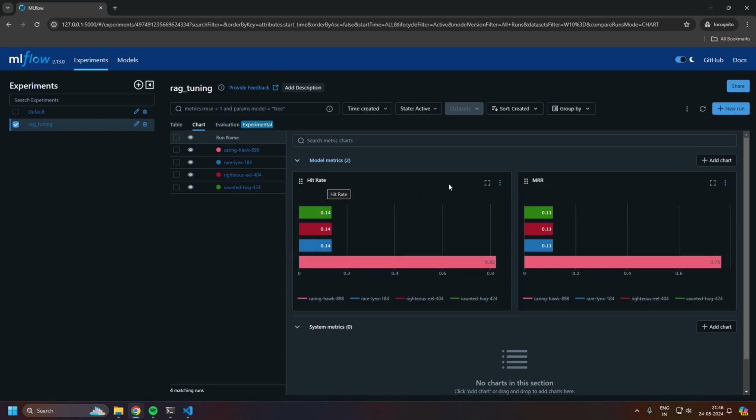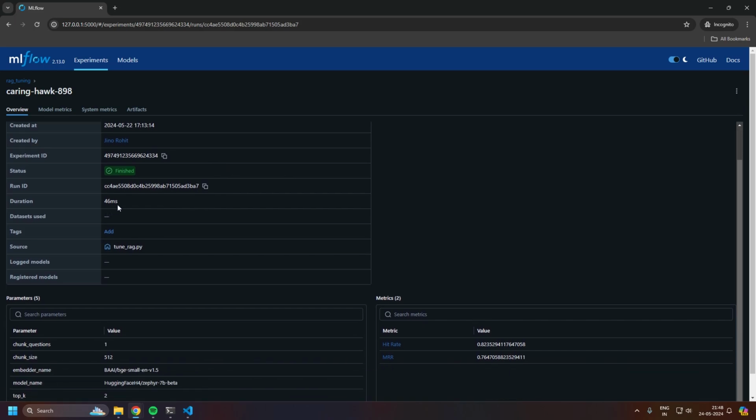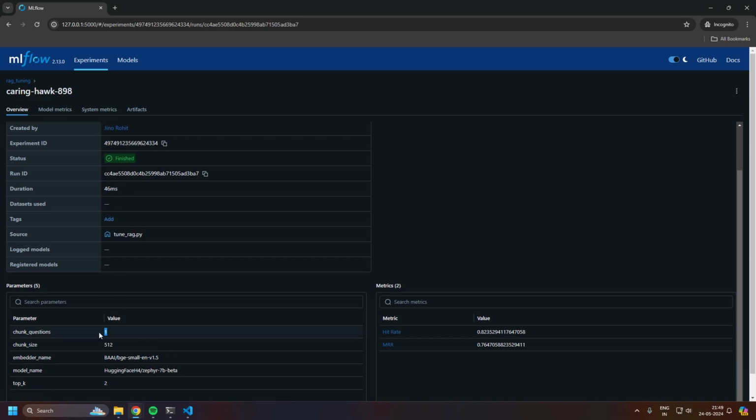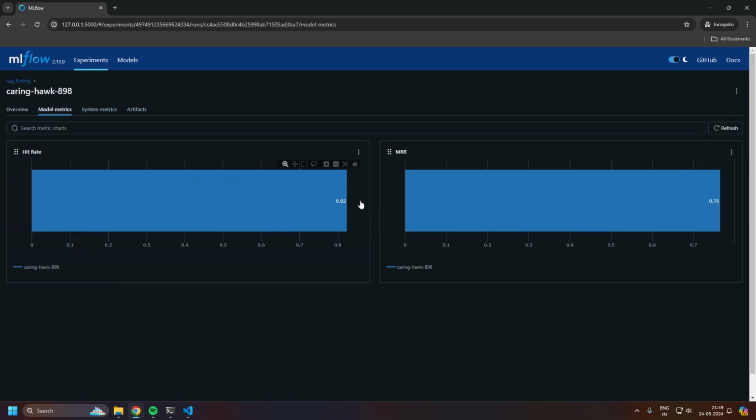In my case I was tracking hit rate and MRR, and you can see that for the carrying hawk experiment I'm having my highest hit rate. Other than that, you can also go to each of your individual experiments and you can see more fine-tuned details, like how long it took, your chunk size, what embedding model I'd used, what the model name was, my top k, and your metrics. And yeah, here you go, you also have model metrics that come up separately on a different tab as well.